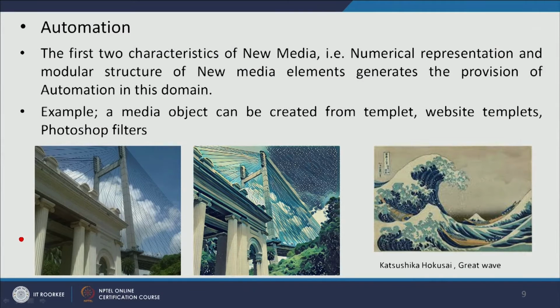So for example, on the left we have a real photograph of Prinsep Ghat in Kolkata, and on the right-hand side we have Katsushika Hokusai's Great Wave. The Great Wave is a famous woodcut painting. So this is actually a filter which a new mobile-based application has generated, a filter which has the visual quality of this painting, Katsushika Hokusai's Great Wave.